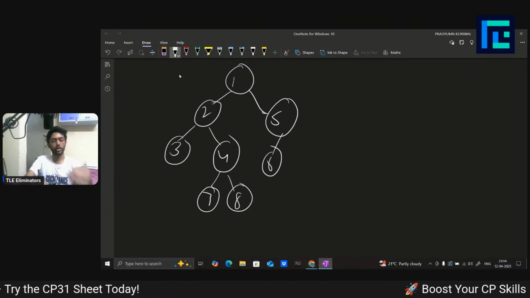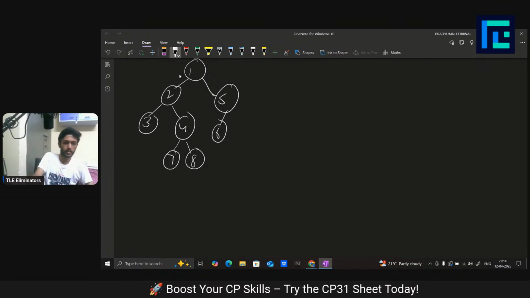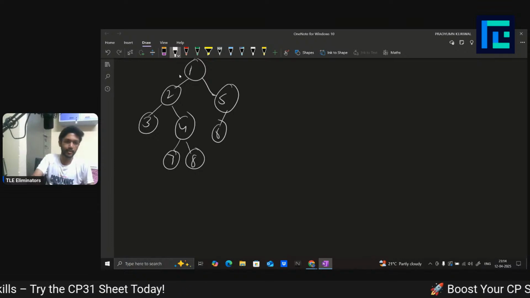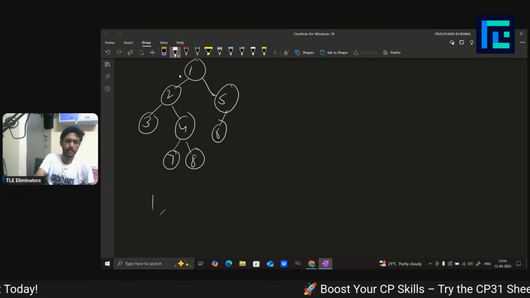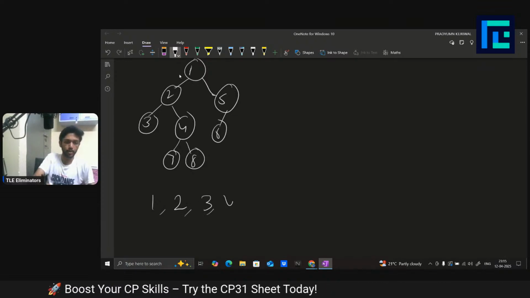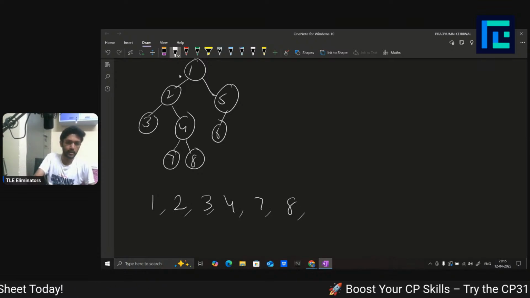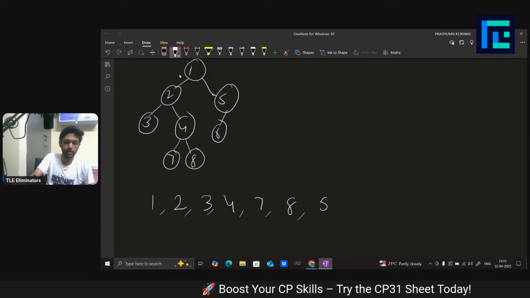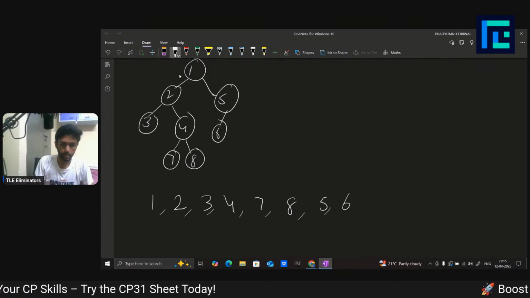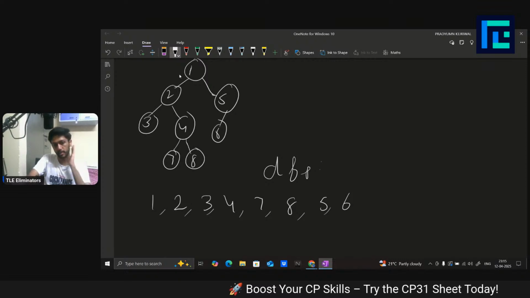Now if I flatten this tree, that is, if I write its traversal, the post order traversal, or let's say pre order traversal, what will happen? So I am in 1. First 1 will occur, then I'll go to 2, then 3, then I'll come back, then I'll go to 4, then 7, then 8, and then I'll come back, and then I will go to 5, and then 6. So this is my traversal order for this tree. This is the DFS order.